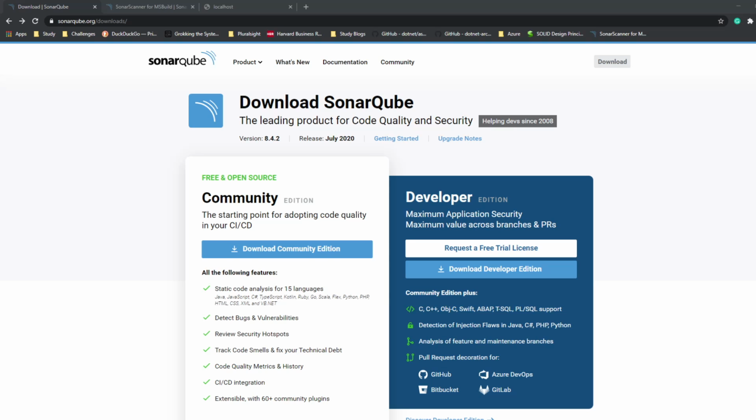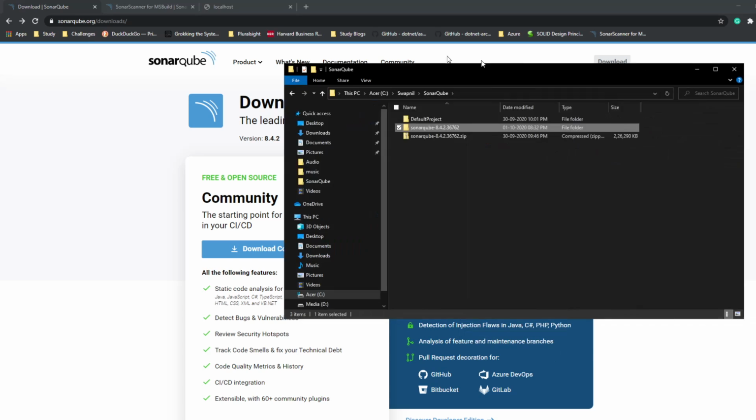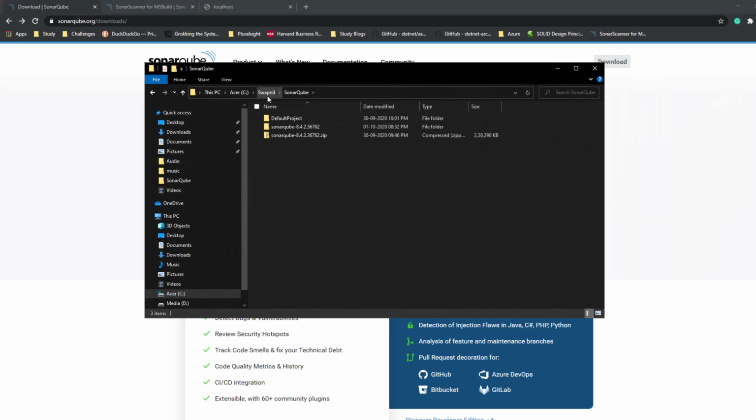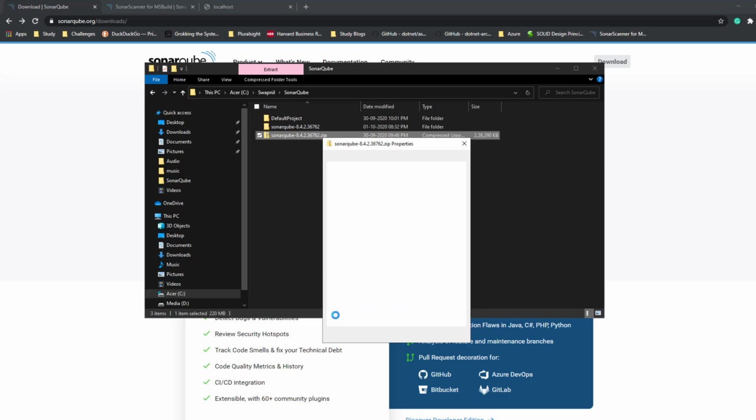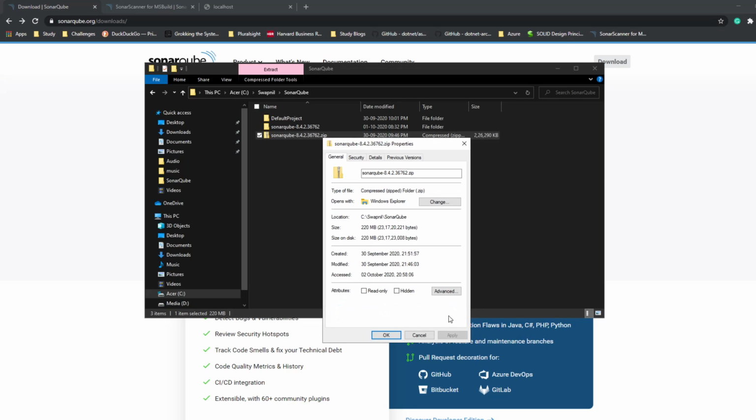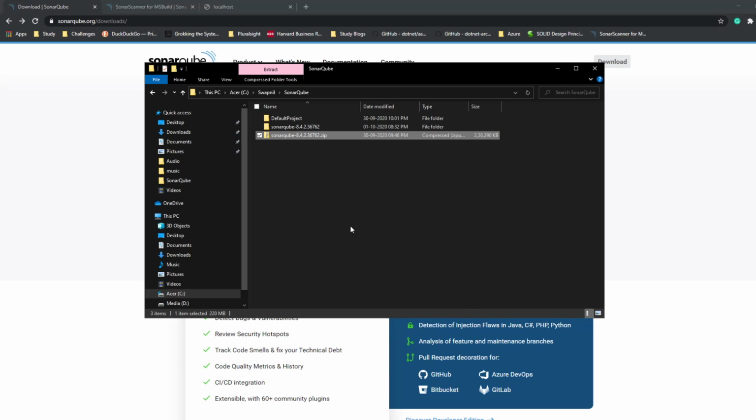Let me show you how I have done it on my local system. If you can see, under C drive I have a folder named Swapnil, and under that I have a folder named SonarQube, and this is the zip file. Before extracting the zip file, make sure you go to the properties section. Under properties, this file might be blocked on your system, so you will need to check the unblock checkbox present over here. Apply those changes, click OK, and then extract it. Don't directly extract this file, else you will face some issues later while configuring it. So make sure you go to properties, unblock the file, and only then extract it.